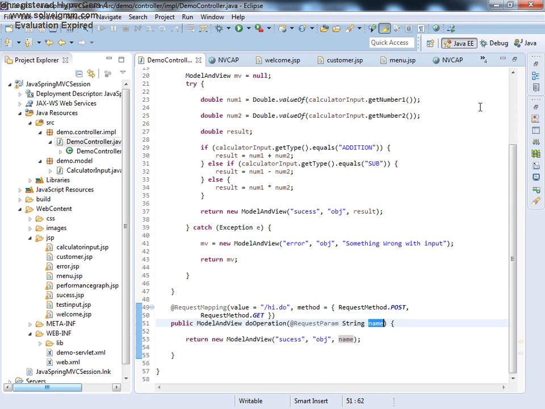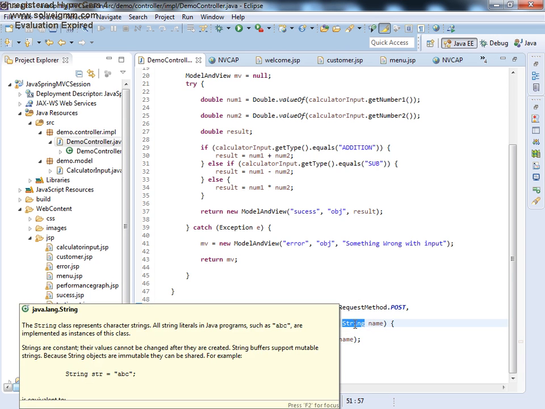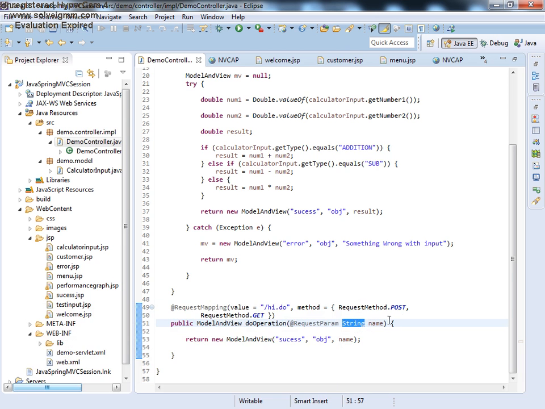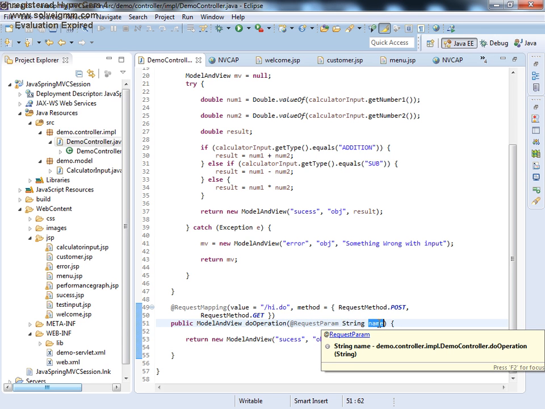In the demo controller, if I want to read a single input, then we'll use @RequestParam, then the data type of that particular variable, then the name whatever you have used in the front end. This is how you can read a single input from a front end. Now you understood how to read a single input from a front end. Next thing is, which function is getting called, how to identify that?